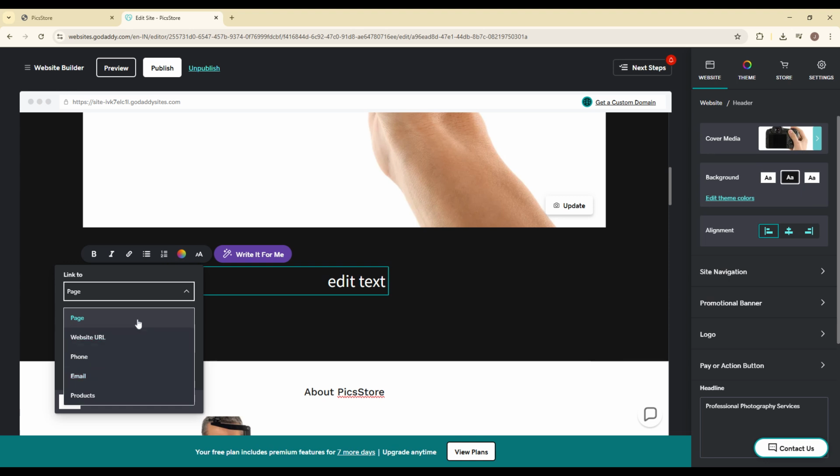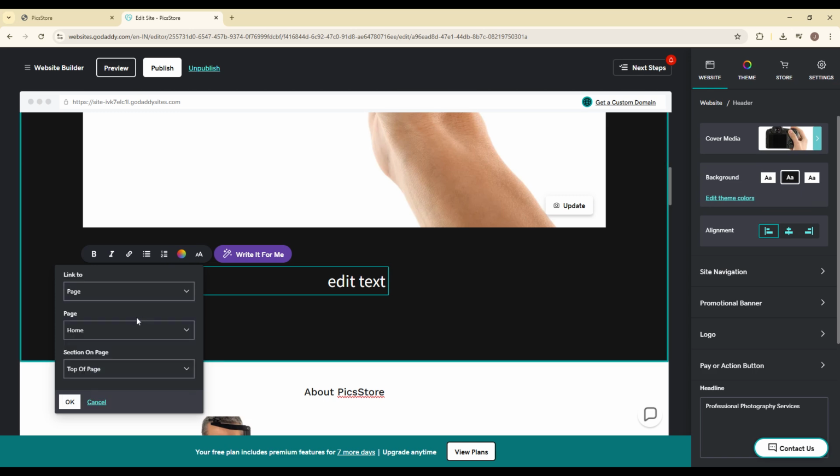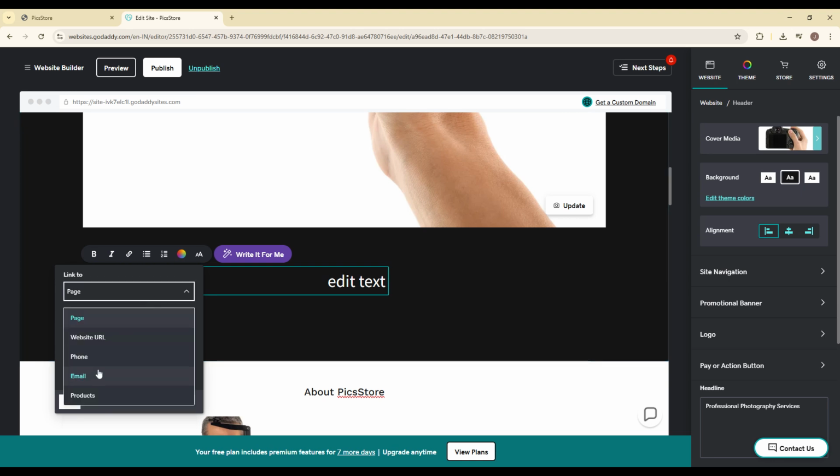You can link to a specific section on the same page, which is useful for long scrolling pages. You can also create a clickable phone number so mobile users can call you instantly. There's even an option to link to an email address so visitors can send you a message with one click. And if you have a file, like a PDF or brochure, you can link to a file download as well. Choose the option that fits your needs.